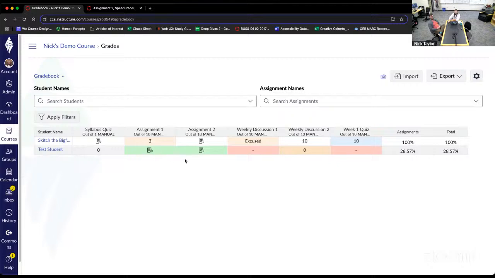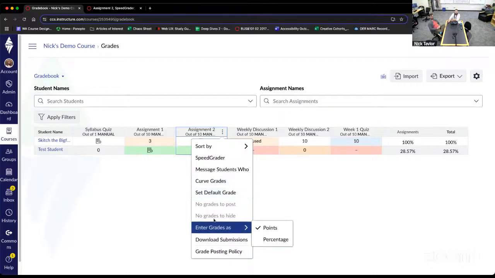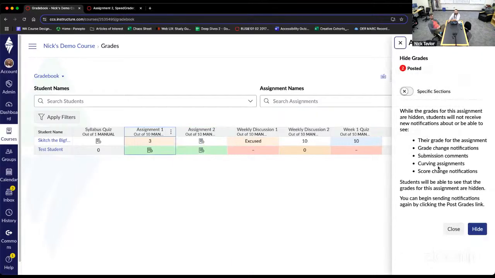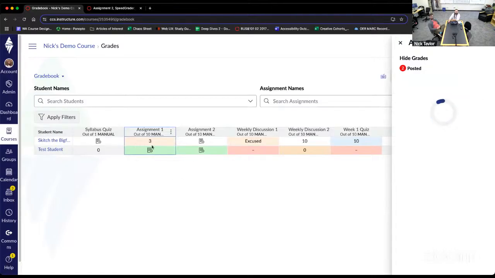Exactly. So when that happens, this student already had a grade on their previous assignment. When I set the manual grading policy, it didn't change anything for them. They already had the assignment graded. But by hiding it, I can, no grades to hide. Let's do this one. By hiding it, I can do that after the fact. And even with students that have grades, that will also be hidden from their view.